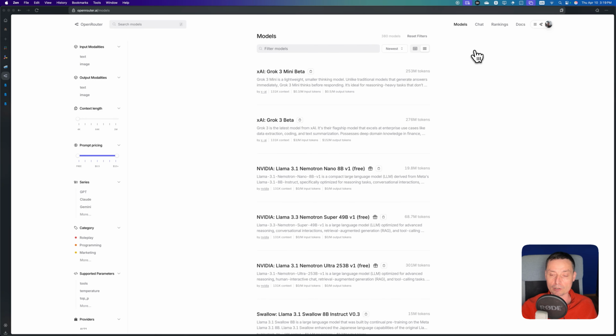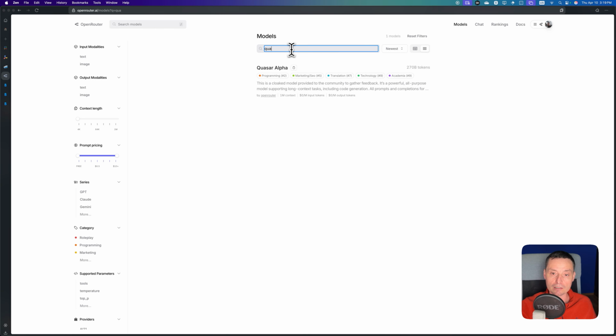But in here you have a lot of free models that can be used. You have also their top model, called Quasar Alpha, that you can use for free to work with LLMs. We're going to use this also for our agent. We're going to see how we can do all of these things.